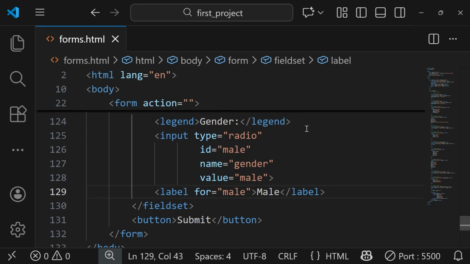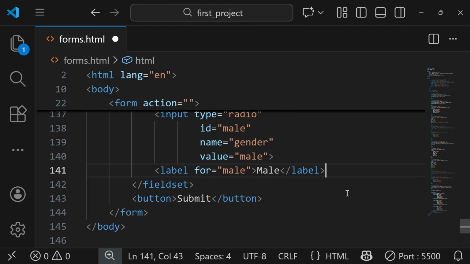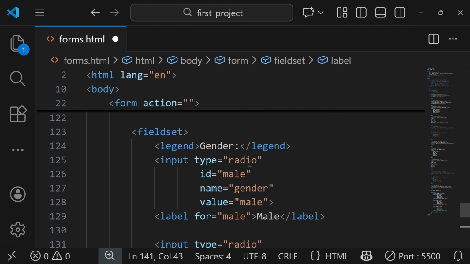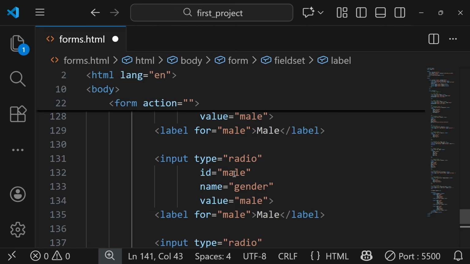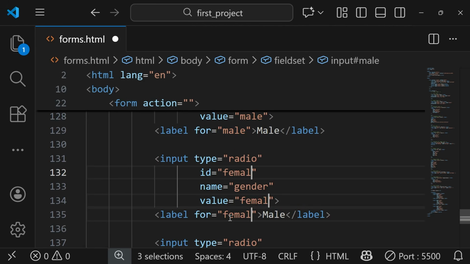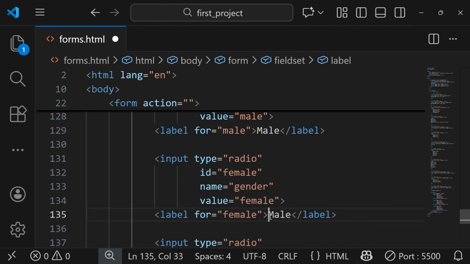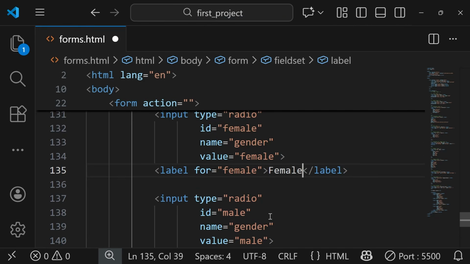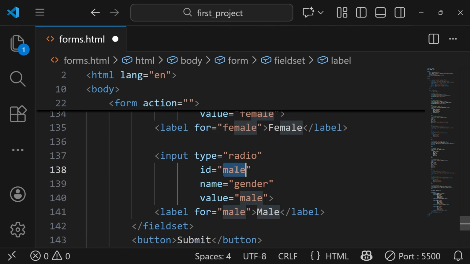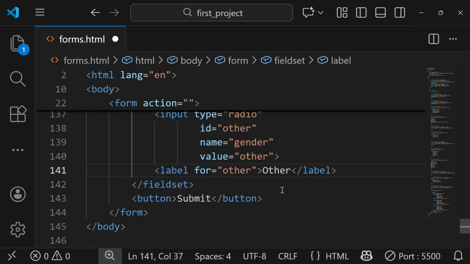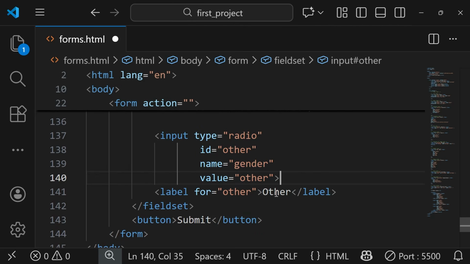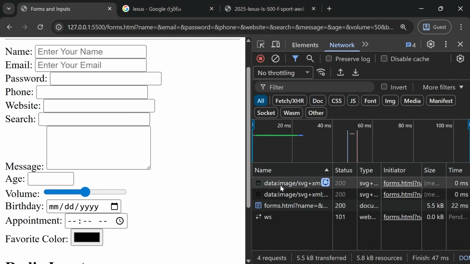Now I'm going to copy this part and paste it 2 more times. So we have a male here. Now this is for female. So I'm going to change this into female and the text into female as well. And this one is for other. I'm going to change this into other and here as well. I'm going to save this and let's have a look in the browser.